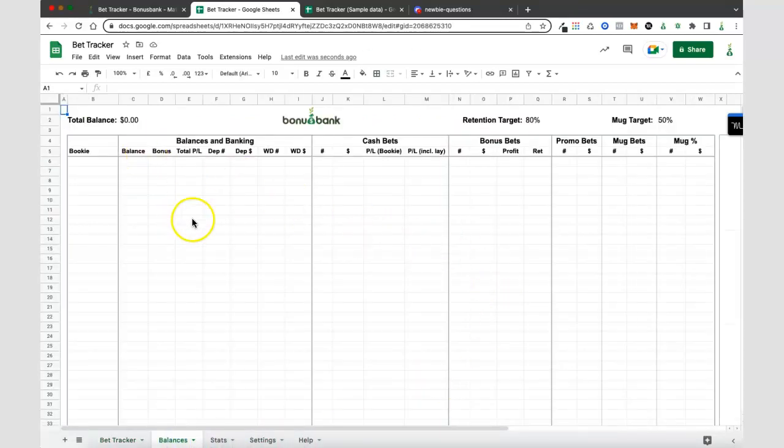So this tab is going to show you your balance at each bookie, how many bonus bets you've got, your total profit and loss. And then it gives you a breakdown on deposits, withdrawals, how many cash bets you've placed and the profit from them, bonus bets, how many you've placed, your retention. And it also gives you information on how many promo bets you've placed and how many mug bets you've placed and how they relate to each other, so that you can keep on top of sustainability at the bookies and have an idea of where you need to be placing some mug bets.